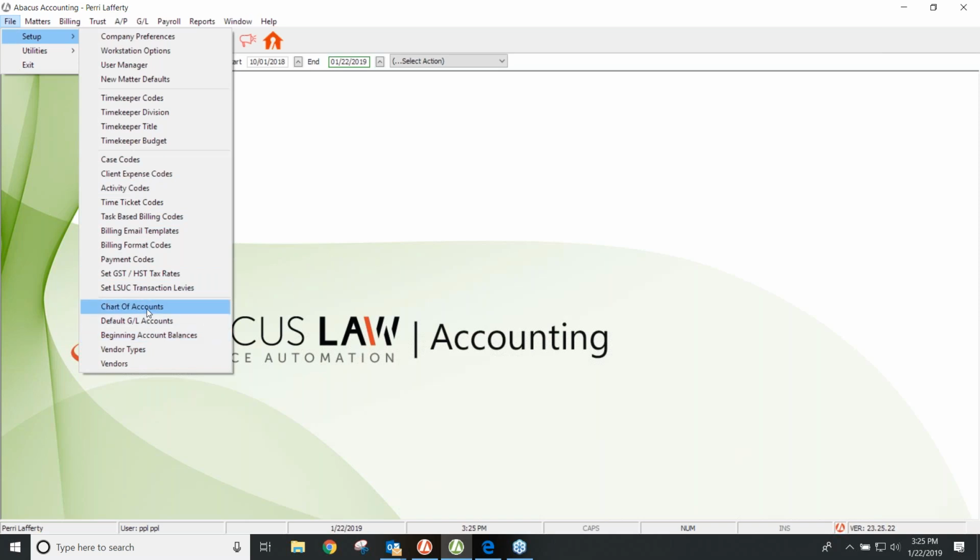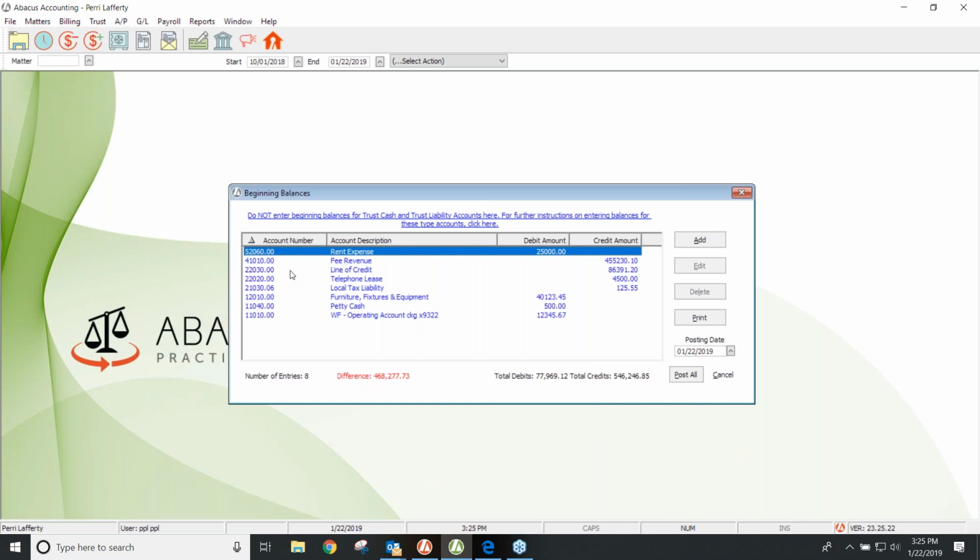So you can see this little section of our setup is really all for the accounting side. The rest of it is for the billing side, but these strictly are accounting. So here we are, Beginning Account Balances, and this would be where you would come in and enter the balances from your trial balance in whatever program you're coming from. Now, Abacus cannot simply import them. I wish. But since the chart of accounts is so complicated, there's no way for us to line up Abacus's chart of accounts with your old chart of accounts.